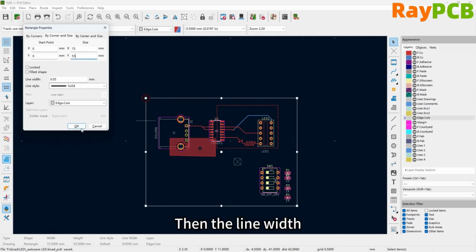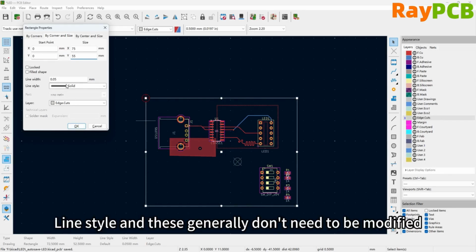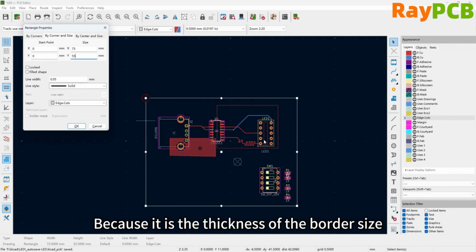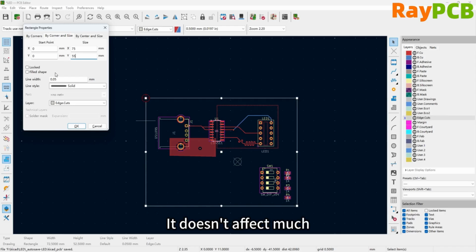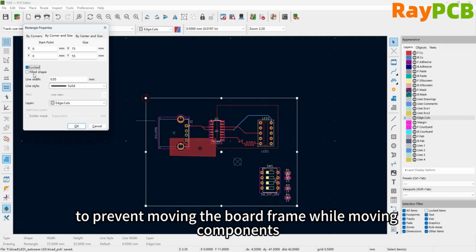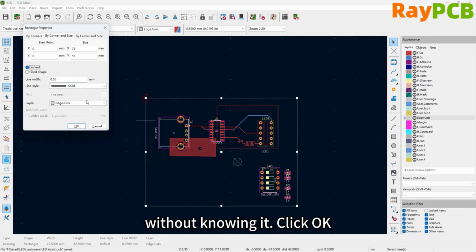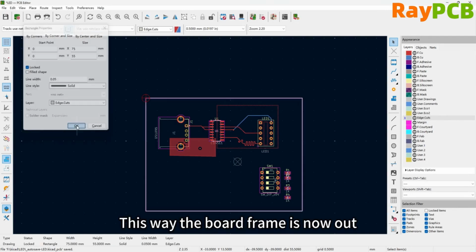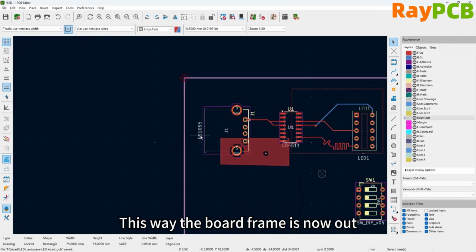As for line width and line style, you generally don't need to change them, since this is just the border, and the thickness doesn't matter much. However, make sure to keep the layer as it is. Then, if we've finished setting it up, I also recommend locking it to prevent accidentally moving the board outline while moving components without realizing it. Click OK, and now the board outline is set.